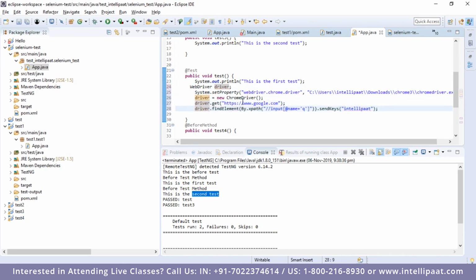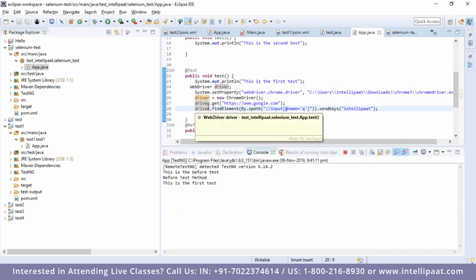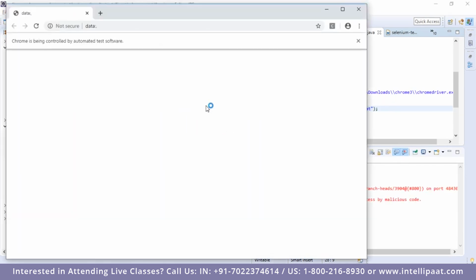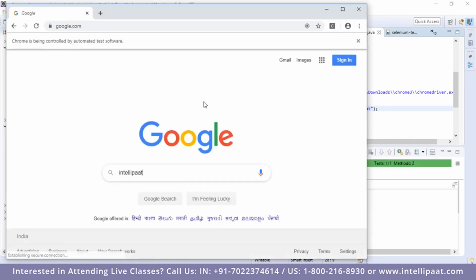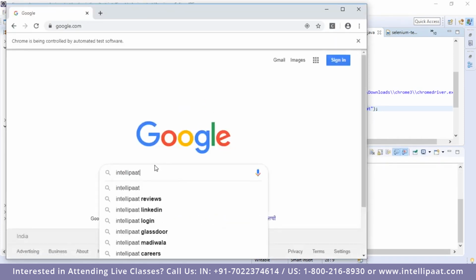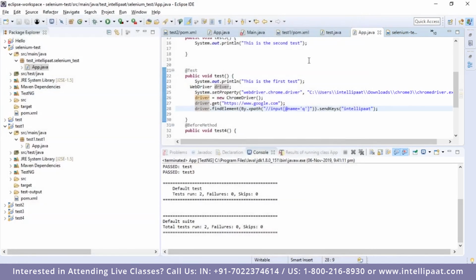Right, let's save the code, and now let's run this code. So it opens Google and it types in Intellipaat. Now let's create a test.